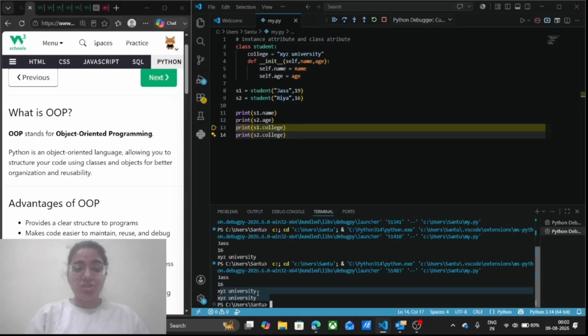Now something interesting happened. s1 has its own college attribute, so Python uses that value for s1, but s2 still gets the value from the class. This is an important concept when working with class and instance attributes.